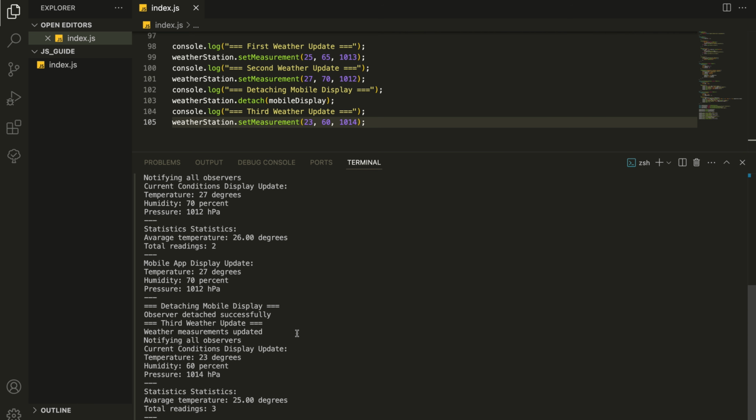So there you have it, a complete implementation of the observer pattern from scratch. We've built a subject class that maintains a list of observers and notifies them when its state changes. We've created multiple observer types that react to notifications in different ways. And we've tested everything to prove that the pattern works exactly as intended, with observers being able to attach and detach dynamically without affecting the subject or each other.